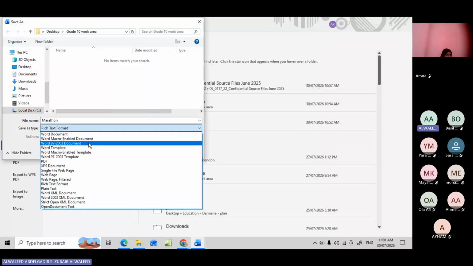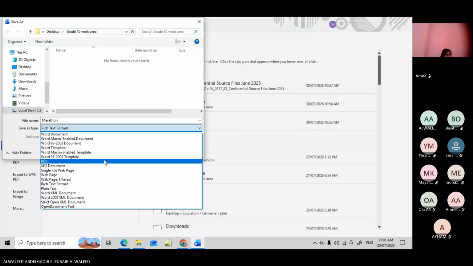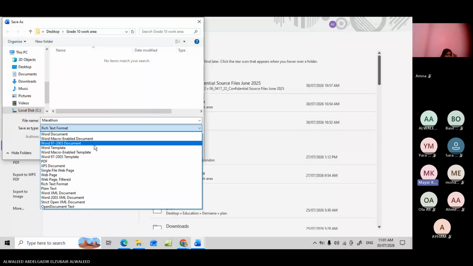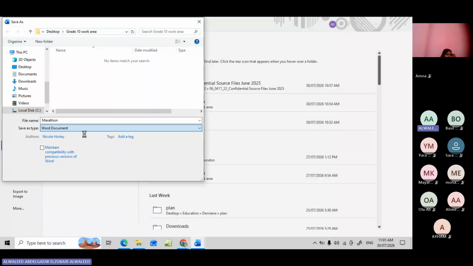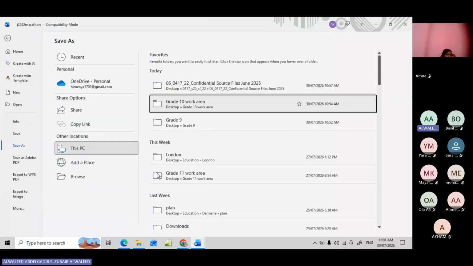I have to save it with which type? Which format is supposed to be used? They ask you to save it with the format of the software you are using. You have to save it as Word. Word document. Excellent. Click on Save and back to the question paper.